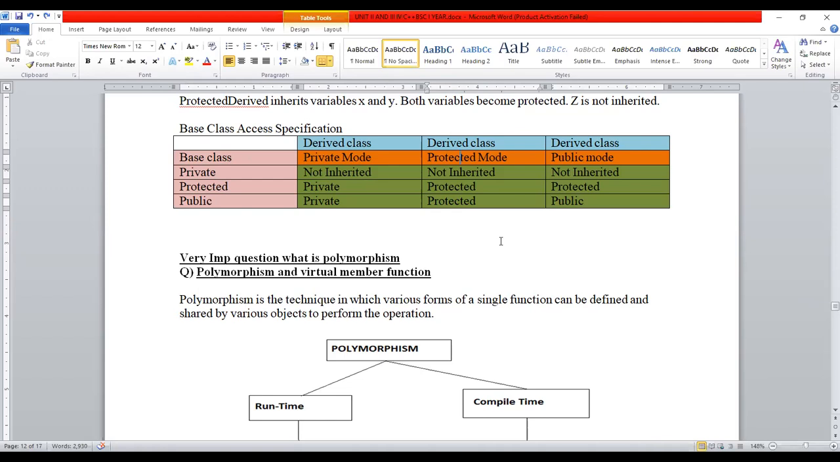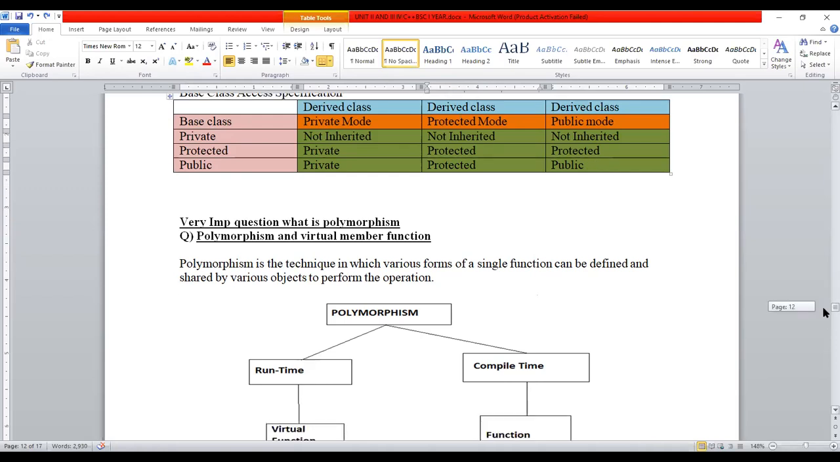That is private. Okay, so if base class is private and derived class is public mode, not inherited. If base class is protected, derived class is public mode, protected. If base class is public, derived class is also public mode, it will become public. Okay, this is access specifier. If you remember this table, that is enough. This is also a very important question.